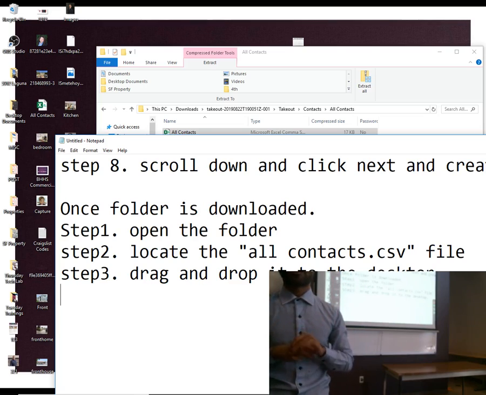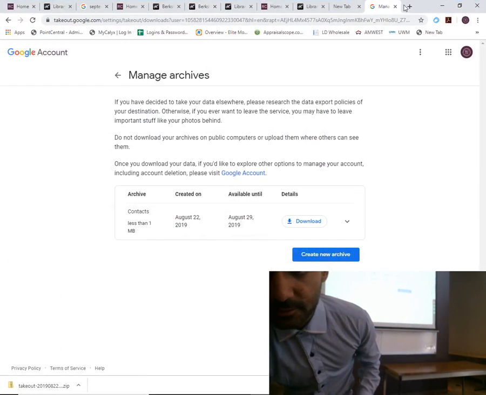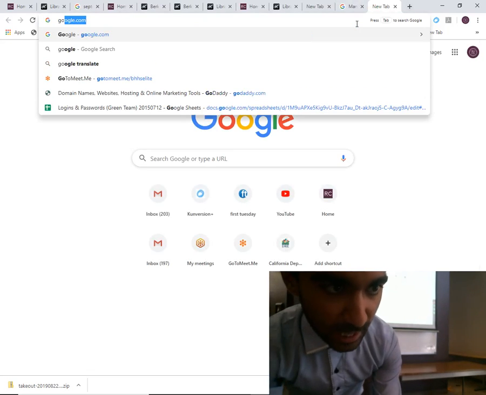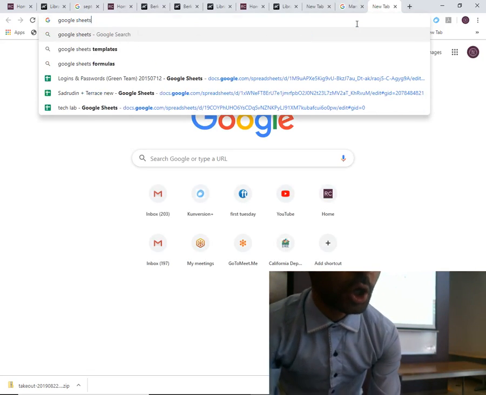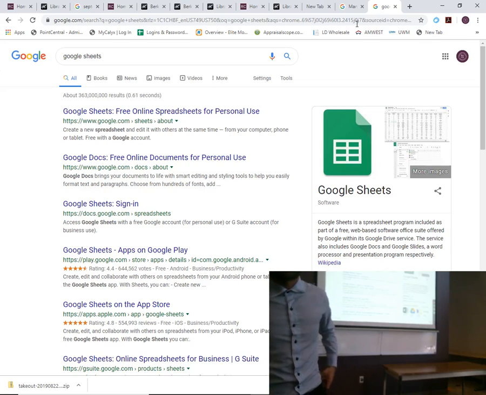I like using Google Sheets, but if you like using Excel, you can open it right from your computer. But I'm gonna do an extra step. I'm gonna open it in Sheets. For those of you who do not have Excel, if you do not have a program to open that CSV file, follow my steps, because I'm gonna open it without having the Excel program.